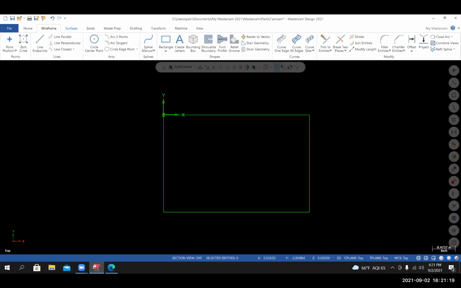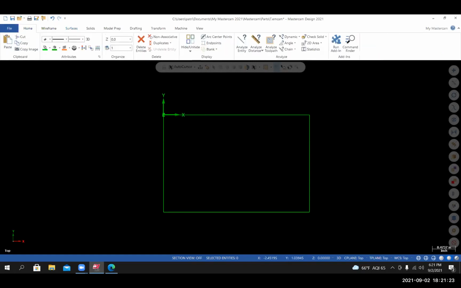Okay. Something we can do, double check your work real quick. Go to the Home tab. In the Analyze section, under Dynamic, expand Dynamic and select Position. Let your cursor lock onto the bottom right corner. Left click.